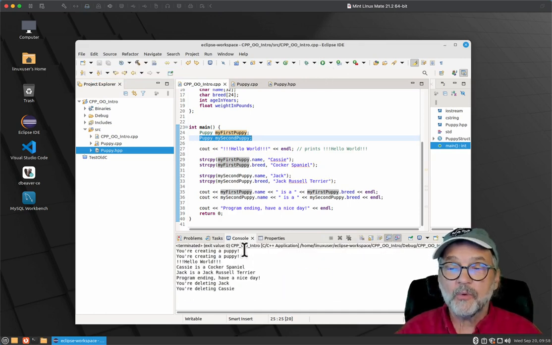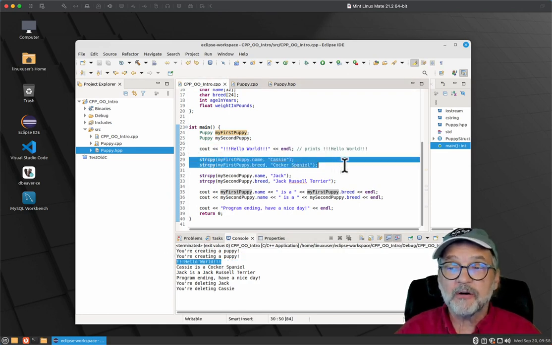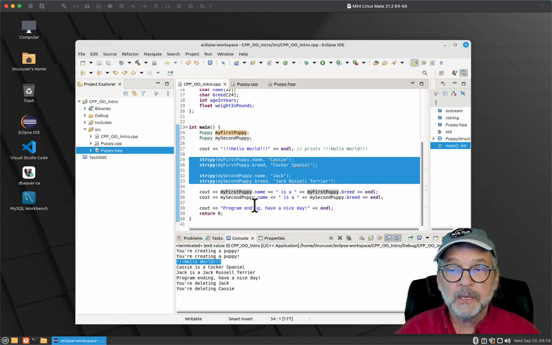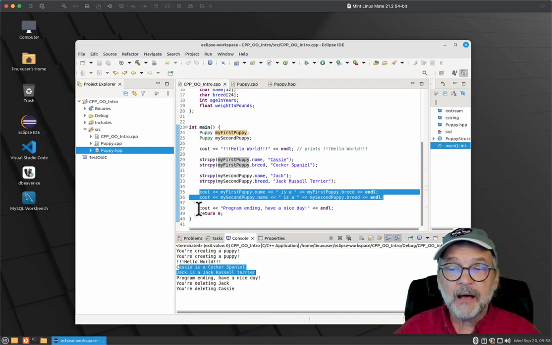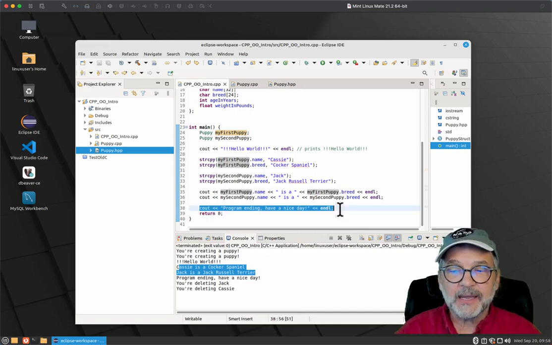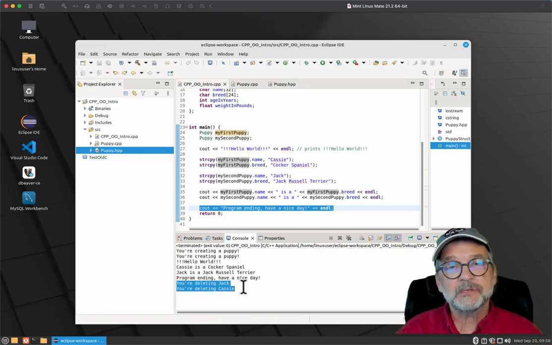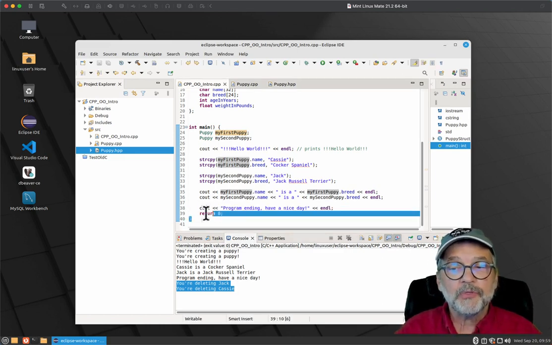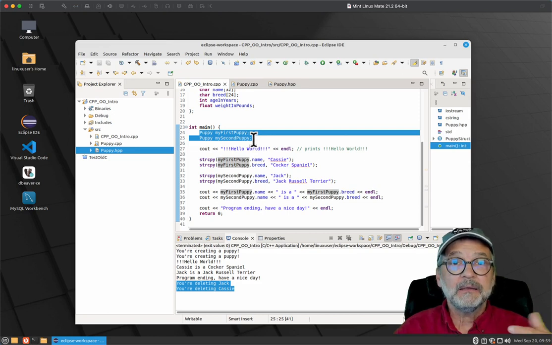And here you go. So we created 2 puppies. That's this code right here. We did our hello world. We set the values of Cassie and Jack, first puppy and second puppy. We printed the data, which you can see right here from within that class. Now, it's kind of weird because it says program ending, have a nice day, and you can see it printed there, but then it says you're deleting Jack and Cassie. That's because those variables are automatically deleted by the C++ runtime, by the operating system, when the program ends. So when the program ends, it will automatically delete any static puppies. So that's why you see them there.